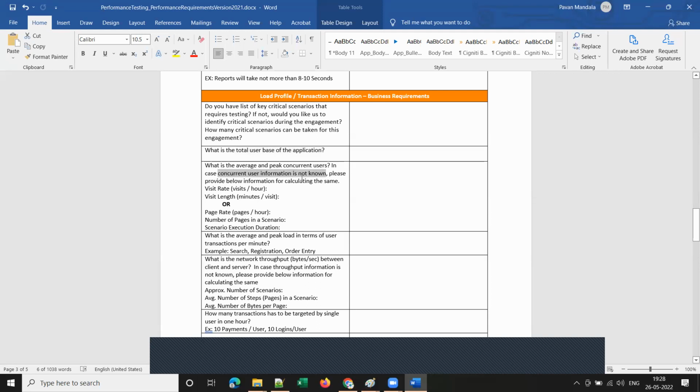If that information is not known, they can provide visits per hour, visit length, or page rate, meaning pages per hour, and the number of pages in a scenario execution duration. If they provide these details, we can calculate what user load is required. If you have the page visits and these details, we can apply a formula and calculate the concurrent user load required for that particular application. I'll share an Excel sheet.